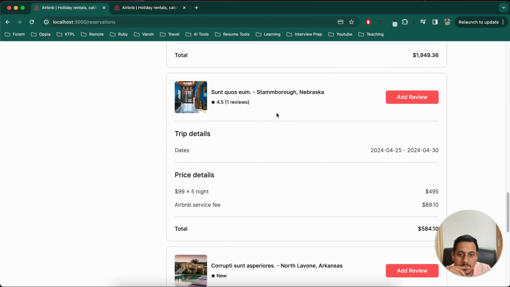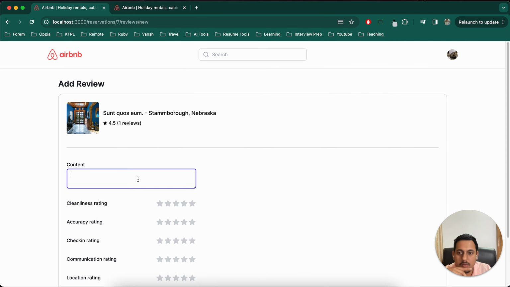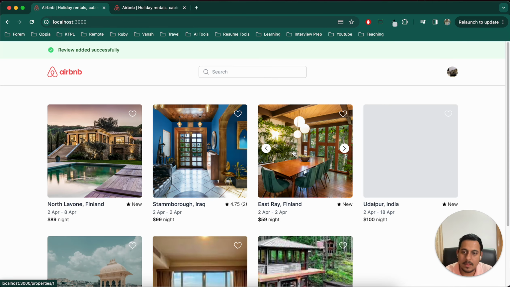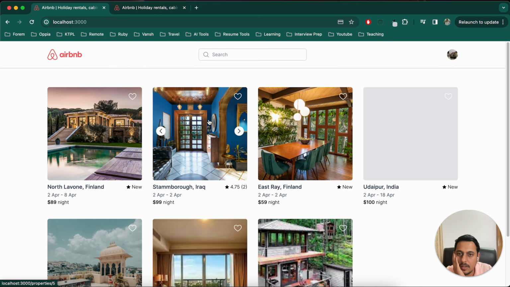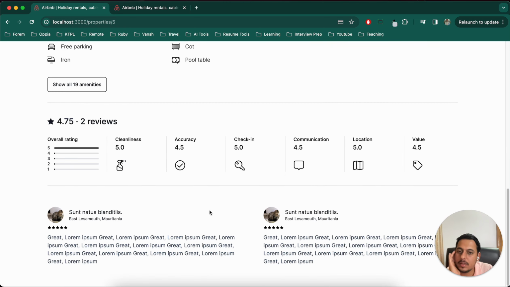Nebraska, this one is also Nebraska. So let's add review. Let's make it 5, overall 5. Let's go to here. Now we can see two of these here. So let's start working on it.